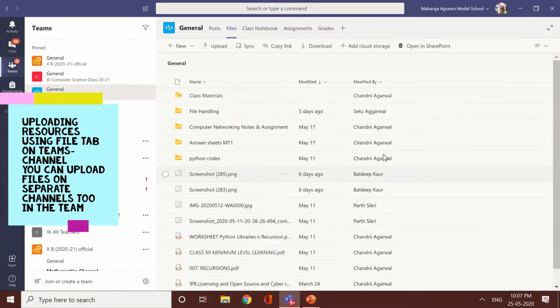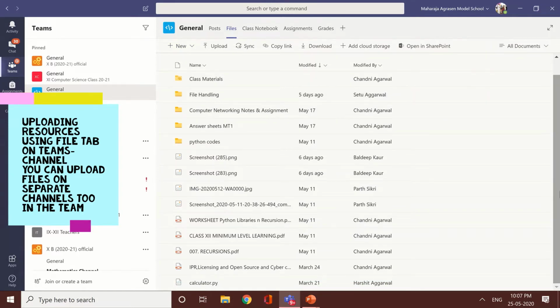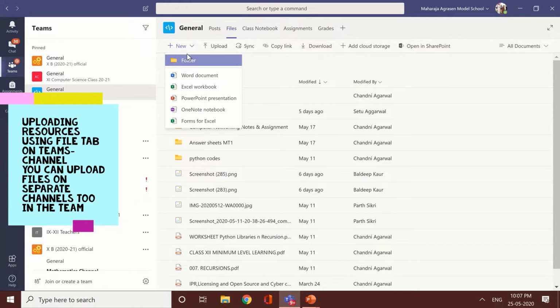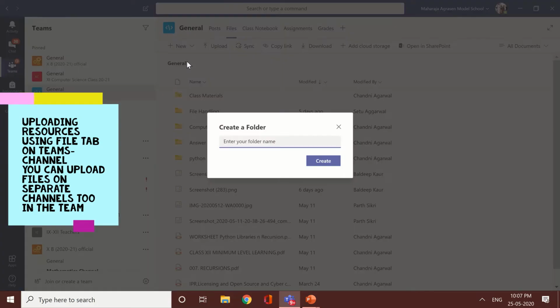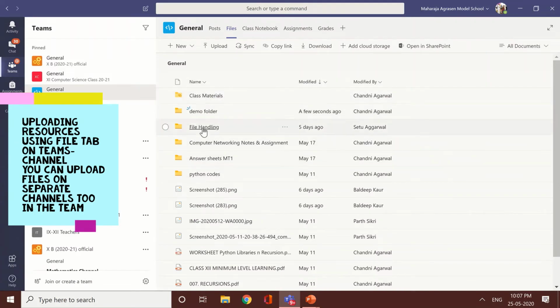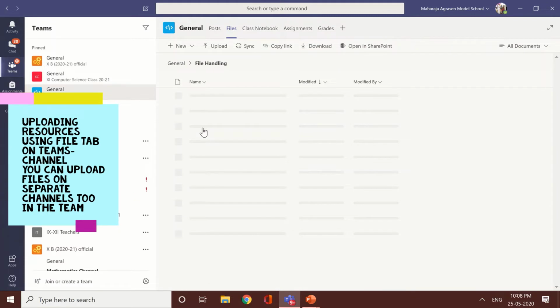This will open, first time it will open empty space. Here you can create different folders, like I have created some folders here to share with my class. You can create new folder or new Word document, Excel workbook, PowerPoint presentation, one notebook or forms for Excel here. So for example, I am creating a folder here, demo folder. So it will create a folder. In the same way I have created this folder, file handling.